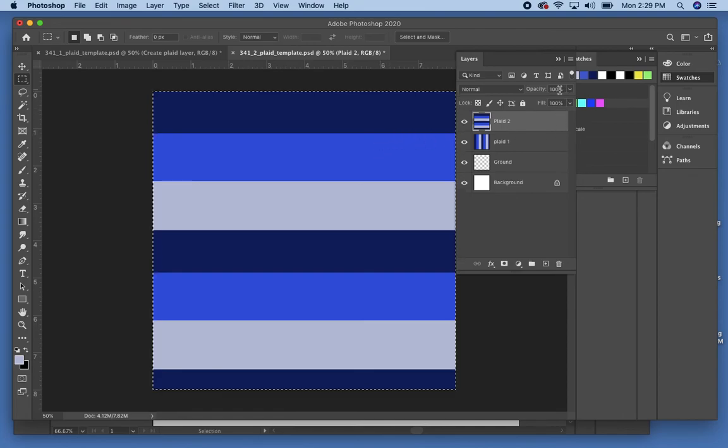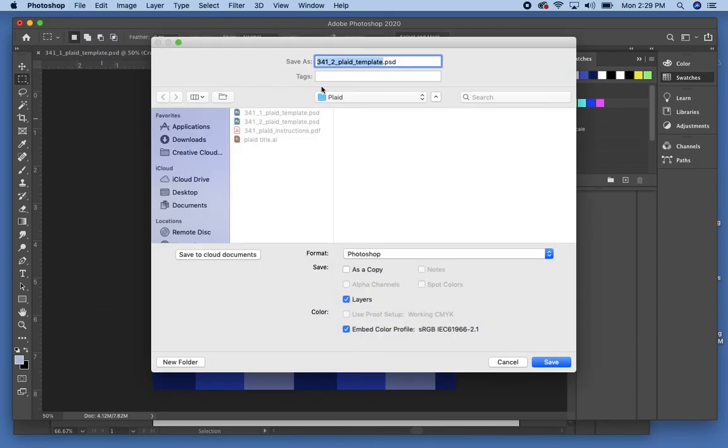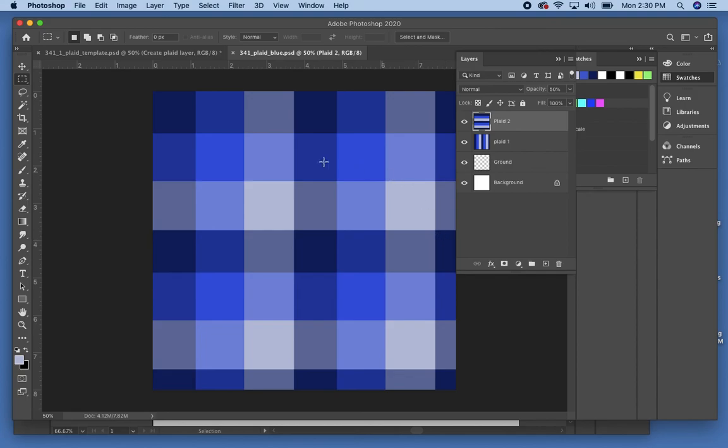Then if I cut back the opacity on this layer to 50%, I've created a plaid, which is pretty cool. So I'm going to deselect this, and I can now do a File Save As, and save this not as the template, but as my plaid, and I'll add in the word blue, since that seems to be the majority of the color. I can then bring this into a Silhouette file in Illustrator and drag it into my swatches and actually fill it into the garment.